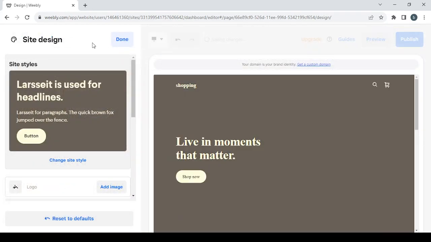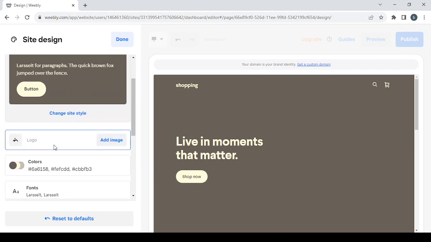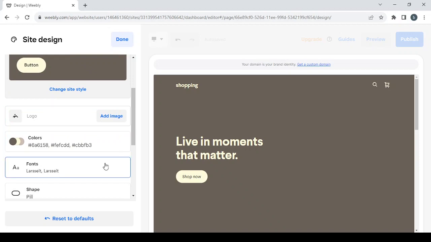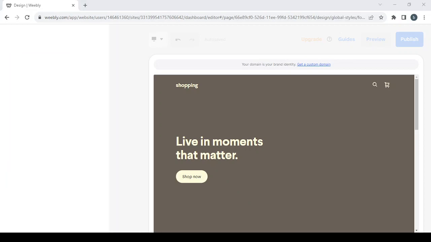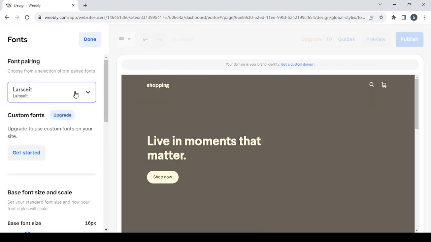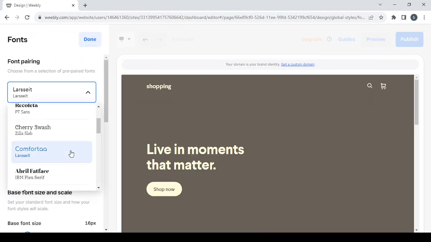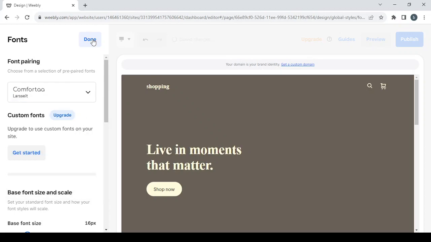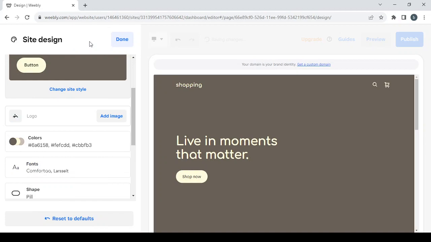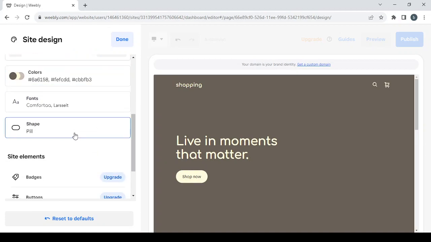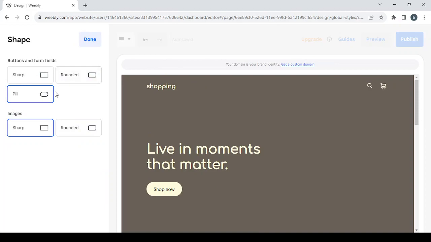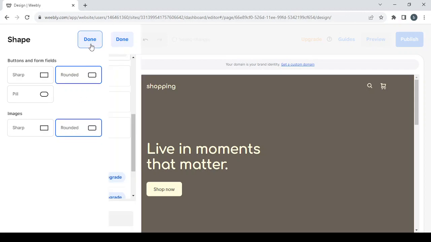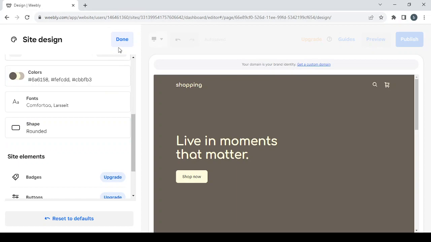And then you have the site design, where you can change the styles again. If you want to add an image to be your logo, change colors, change fonts, which I'm going to change from this one to Comforta. Then click on done. After that, I'm going to change the shape of the buttons from pill to rounded, and for images from sharp to rounded. Then click on done, and then click on done again.